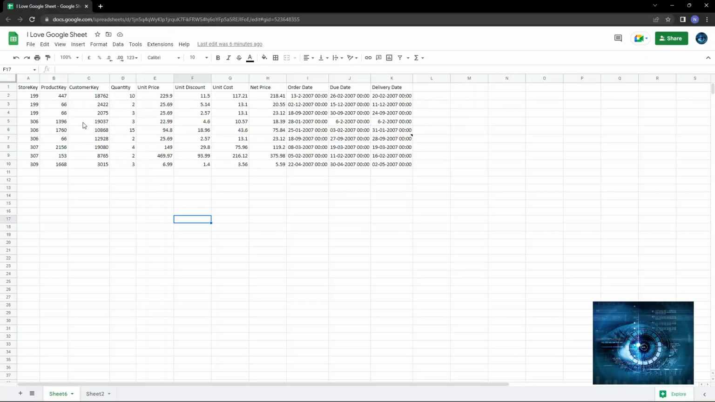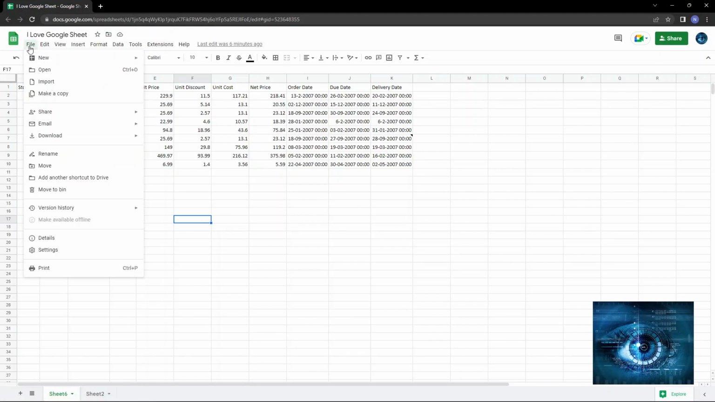There are only two options left which we need to explore in the File menu. Share is the option which we'll explore at the last, when we work on collaboration of sheets. So the final two options which are still to do is details.